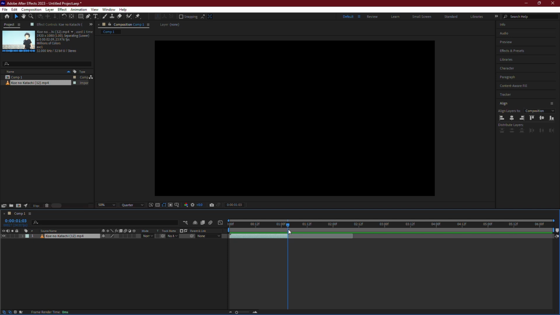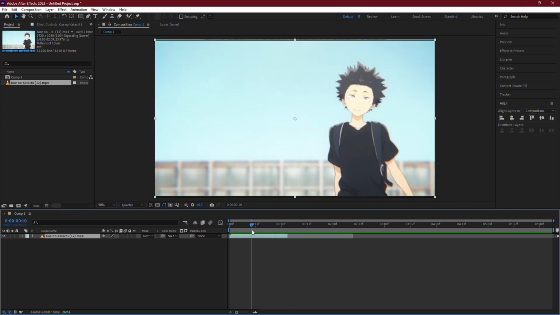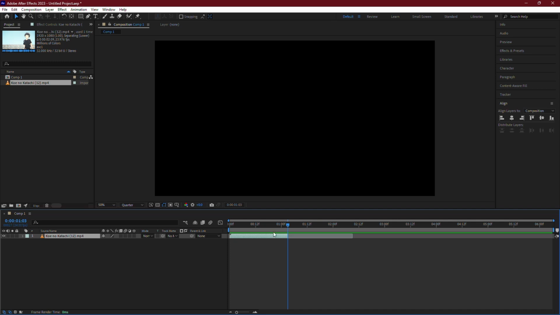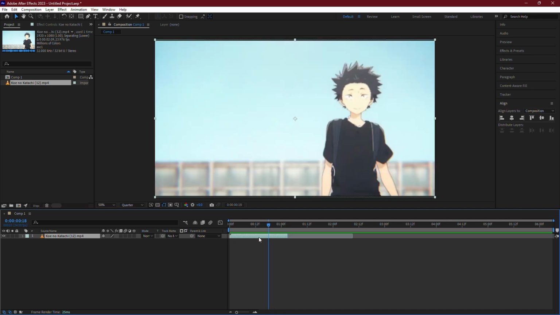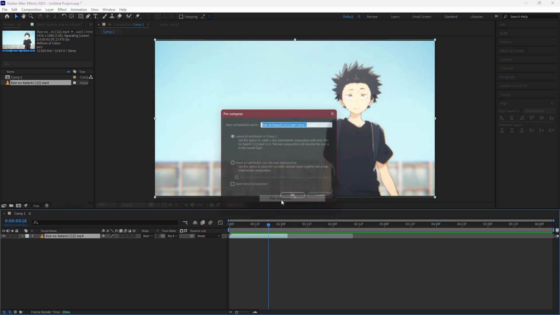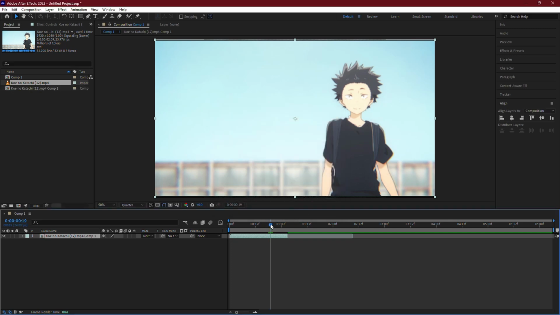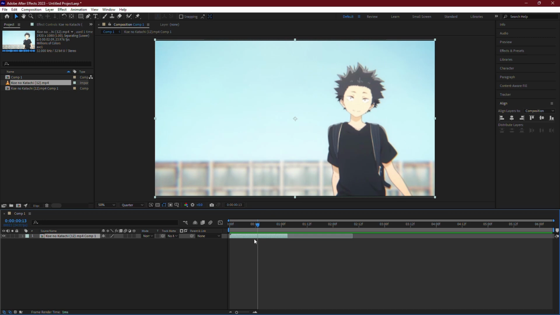Move the playhead to where you want the loop to start and trim the clip accordingly. Once you have the section you want to loop, select the clip by clicking on it. Then right-click on the clip and choose Pre-Compose. When the Pre-Compose window pops up, make sure to leave all attributes in the current composition and then click OK. This will create a new composition with just your selected clip.